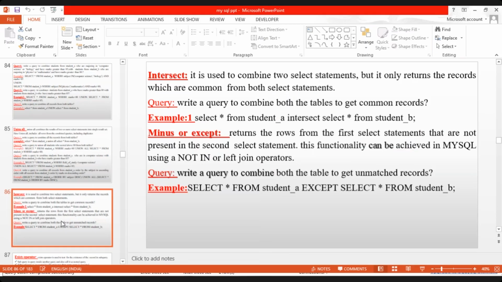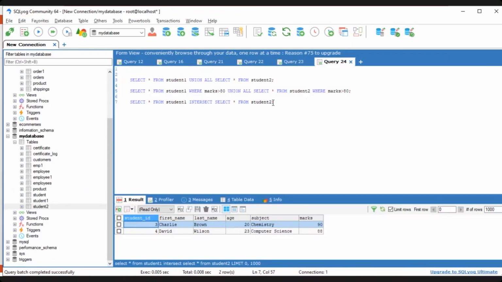But we are using different scenarios. Write a query to combine both tables to get the unmatching records. Except means it will return unmatching records from the tables. Intersect means it will return common, matching records from tables, and except means it will return unmatching rows. So let me create one query.